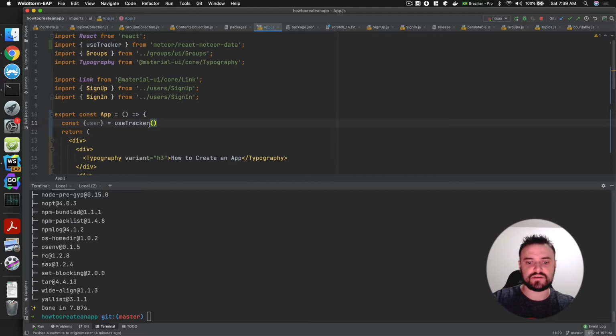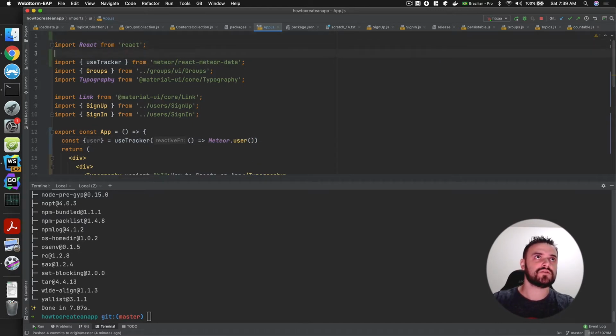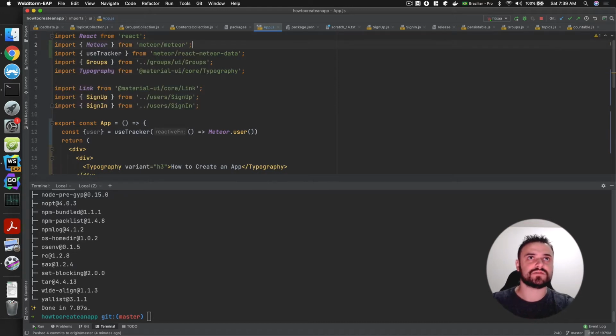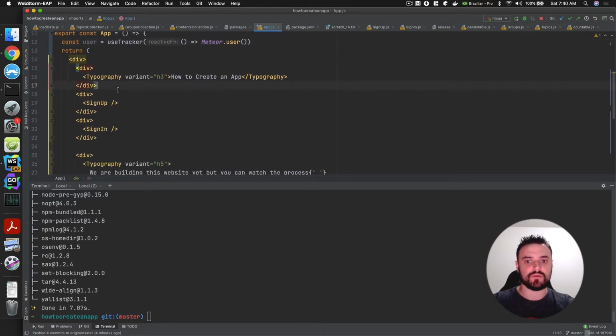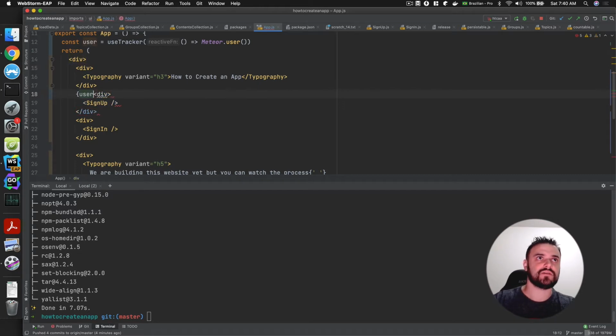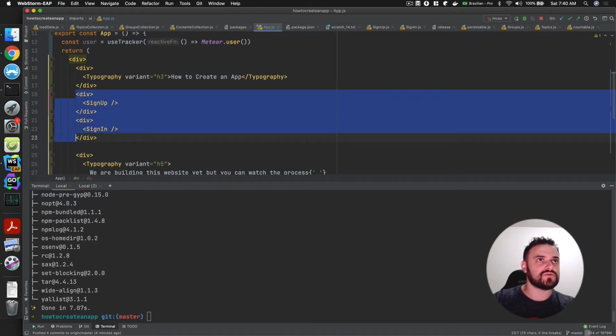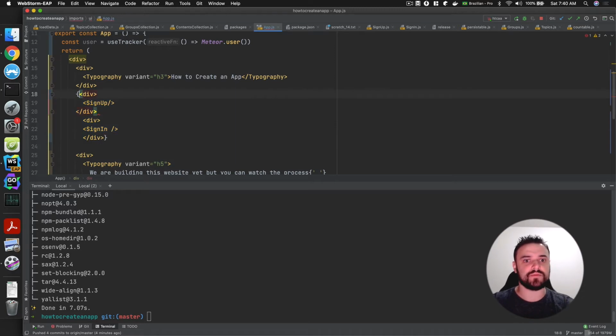Let's see if this works. Then I just need to provide a function where I'm going to get my user. In this case, I have this utility function from Meteor. Then I just need to import Meteor to be clear where this is coming from. And I have my user here. I don't need to do this because I'm not providing other fields. Then I'm just going to get directly what Meteor is producing here. And what I'm going to do is, if I have a user, these two I don't want to show, so I'm just going to wrap this and use a fragment here.